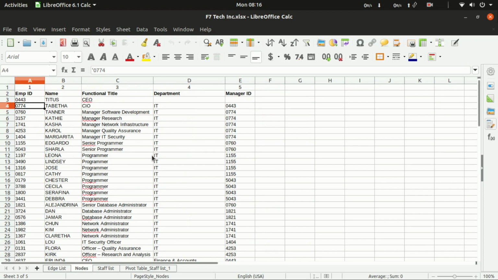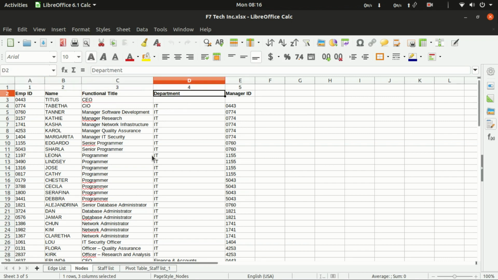I have also made another sheet which contains the nodes which will be available in the org chart and only contains employee ID, name, functional title, and department. The first three columns of this sheet will be available in the node, while the department column, which is column number 4 in this sheet, will be used for grouping the nodes into department.